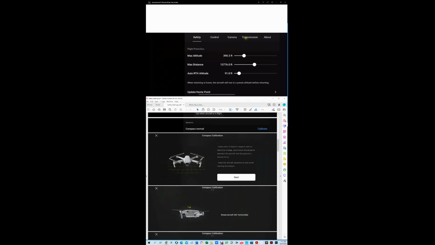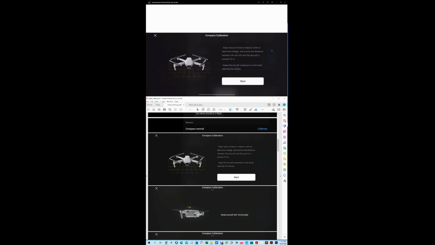Okay, so now the next thing it talks about is your sensors. Okay, so if you go to sensors, you have calibrations you have to do. Okay, so when you click on calibration on your iPhone, it's going to tell you to do certain things.